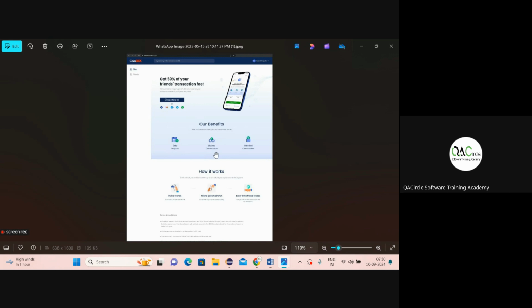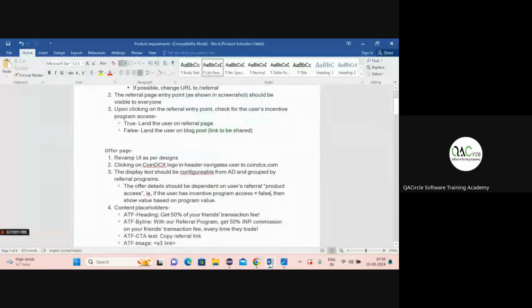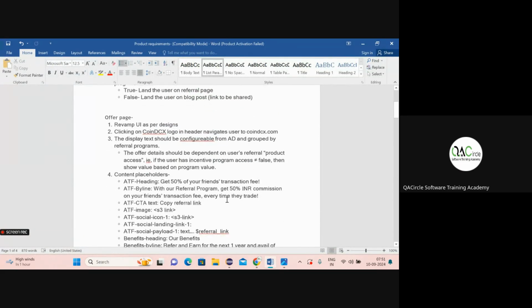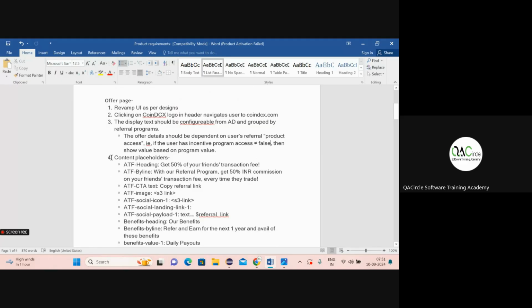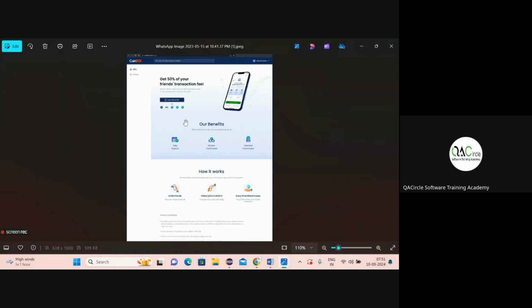Clear? Okay, this is a quick brush up. Now, coming back to the requirement document. They have something called content placeholders. We need to have a heading, and that heading should be "Get 50% of your friend's transaction fee." So this is the heading. In this design, they are saying get 50% of your friend's transaction fee. That should be the heading, correct?